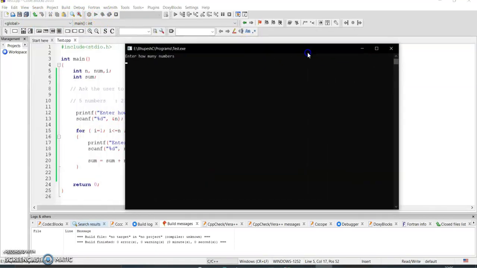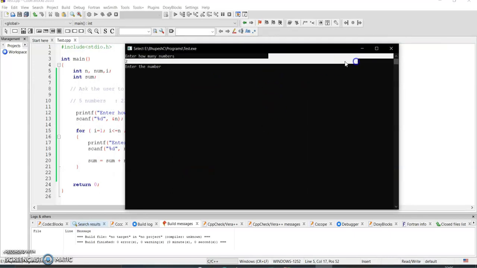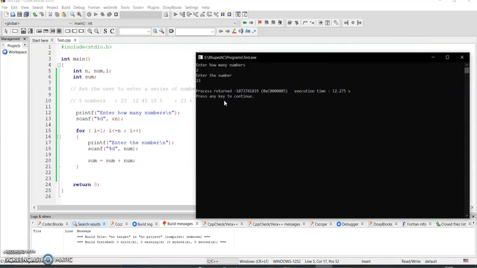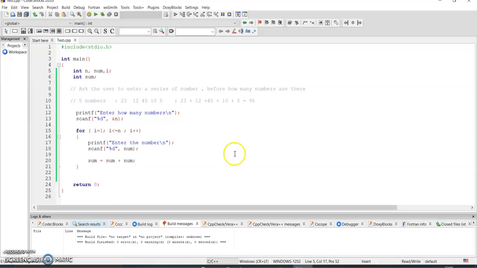So now how many numbers? Let us say two numbers. I give 23 and 12, so I should get 35. So what happened? Oh, sorry, I have not given the ampersand here. That is the reason why it is giving a problem.